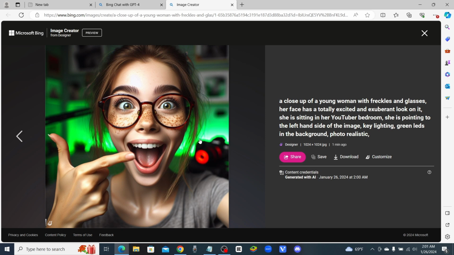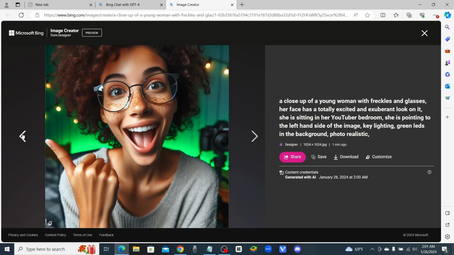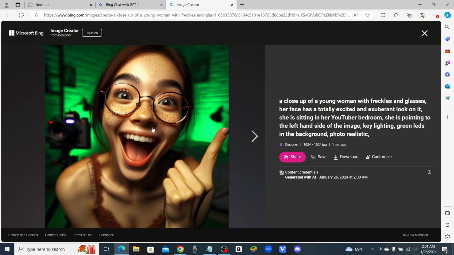You don't have to use your face. You could use anybody's face, okay? That's why I use AI. You don't have to use your face, okay? You could just generate these images with AI.